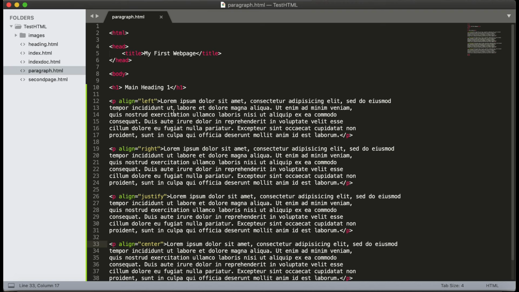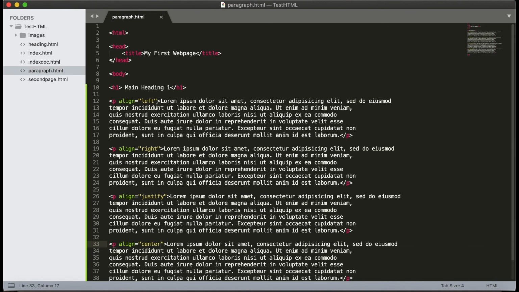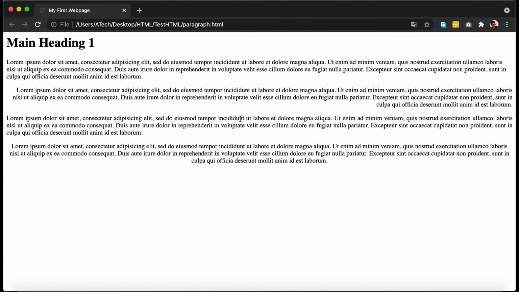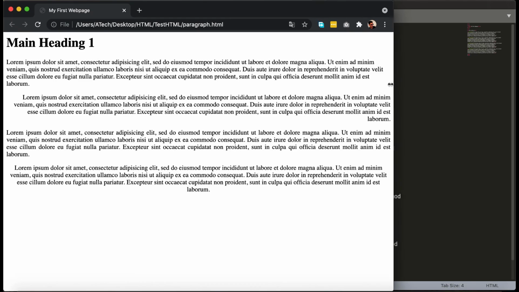Paragraph tag is a block level element in HTML. Block level elements always start on a new line. You can see all these four paragraphs start on a new line because we have simply used the p tag to add these paragraphs. As I mentioned, the paragraph tag is a block level element. It always takes up the full width of the browser. It stretches out to the left and right as far as it can. You can see the paragraph tag starts here and it goes until here. If you reduce the size of the browser, you can see the paragraph automatically adjusts its line spaces.